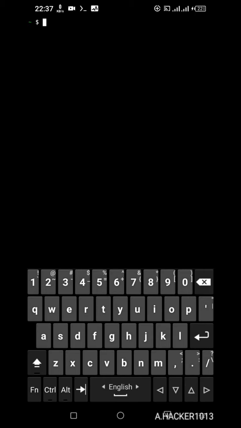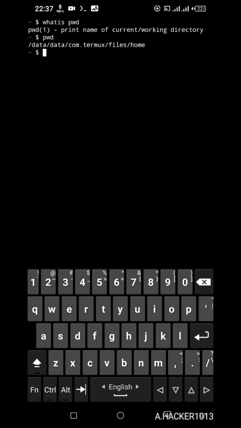You can use a command called whatis to know more about the tool you want to use. So let's take a look at what this command can do. As you see, pwd means print working directory. So now let's type pwd and see where we are. As you see now, we're in the home directory. So by typing pwd, it tells us that we're in the home directory.